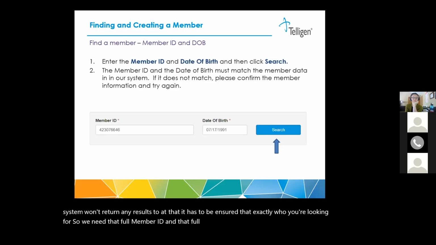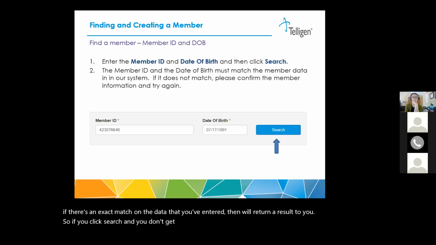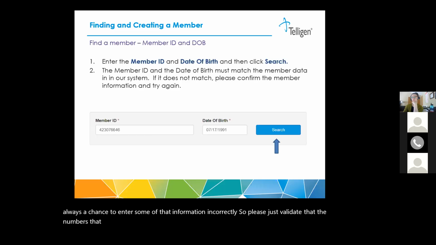And then when you click the search, if there's an exact match on the data that you've entered, then we'll return a result to you. If you click search and you don't get a result, please always check. I know sometimes the date of birth year may be in front of month, or month is in front of day, or things like that. So there's always a chance to enter some of that information incorrectly. Please validate that the numbers that you've entered are correct, and then click that search button.